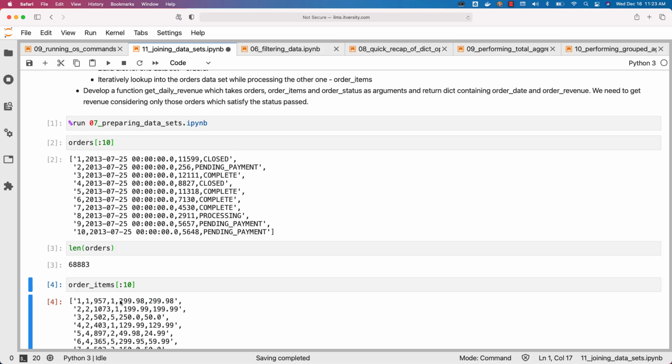In this case, we need this one from order items to compute the revenue on a daily basis, and we need this one from orders to get the date part for the daily revenue. As the data is distributed between multiple datasets, we have to take care of joining these two to get the daily revenue to satisfy our requirement. We also need to get revenue considering only those orders which satisfy the status passed. So we'll be passing order status as a third argument. Using that, we should be able to compute the daily revenue only for those orders which pass the criteria. Otherwise, we should not be considering them to compute the daily revenue.